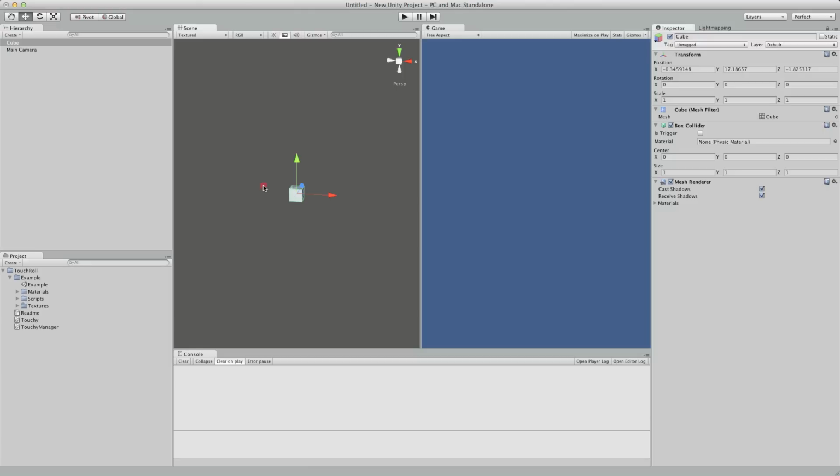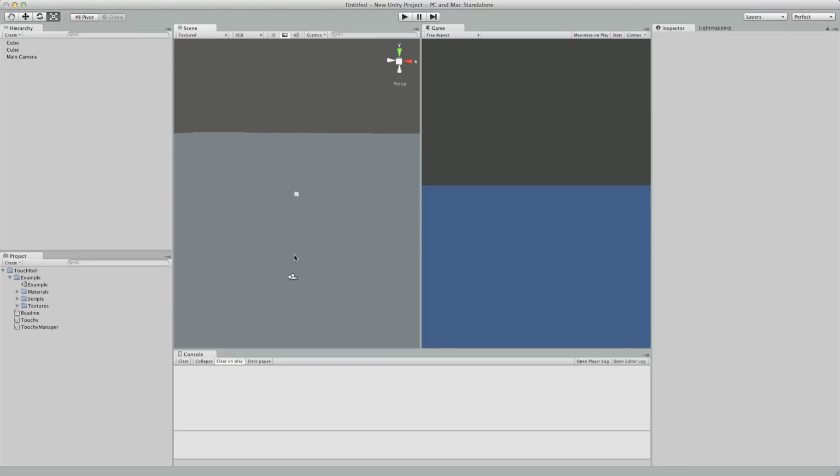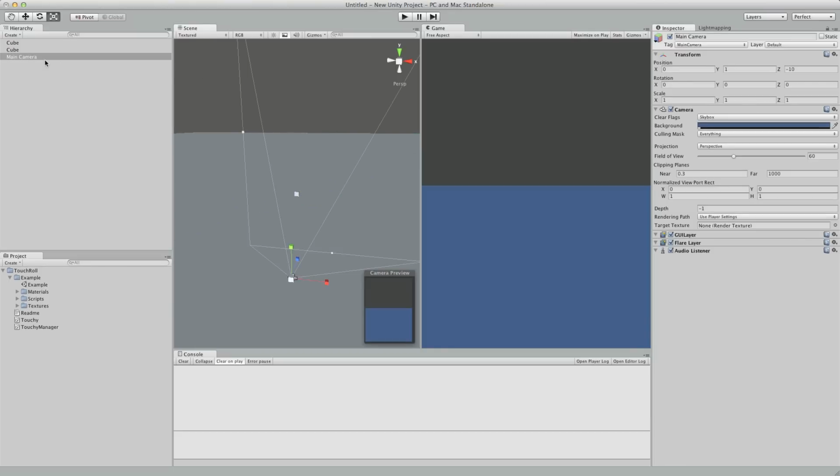You need an object to act as the ground. So we'll go ahead and just duplicate this cube, move this down, and then make it really big by stretching this out here. It'll give us all kinds of room. And then you just need an extra object to be the manager. A lot of people will stick scripts like that on the main camera, so we'll go ahead and do that. So we'll start with that.